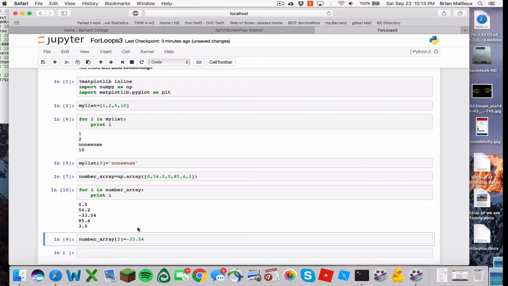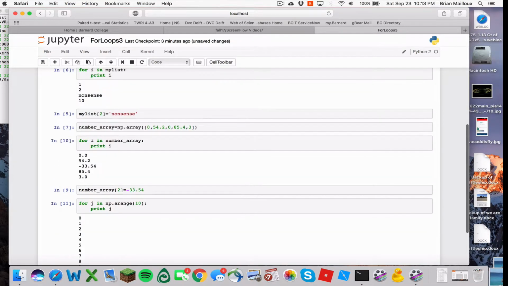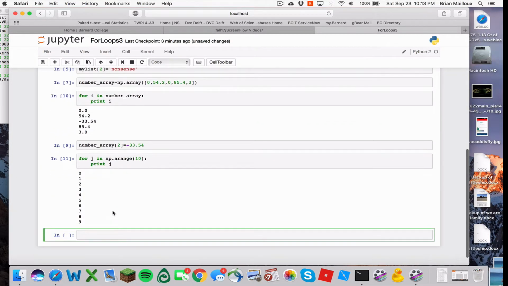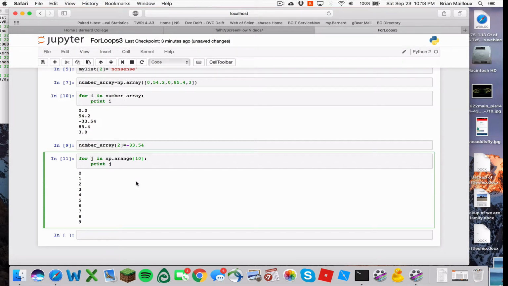A lot of times when you step through things, you want to step through a certain number, so you'll use range or arange. So you can do for, and remember I'm just using i, j, k because it's just what people do. So you could do for j in np.arange of 10, print j, goes through it, right? So that works nicely. So you can do it however you want.